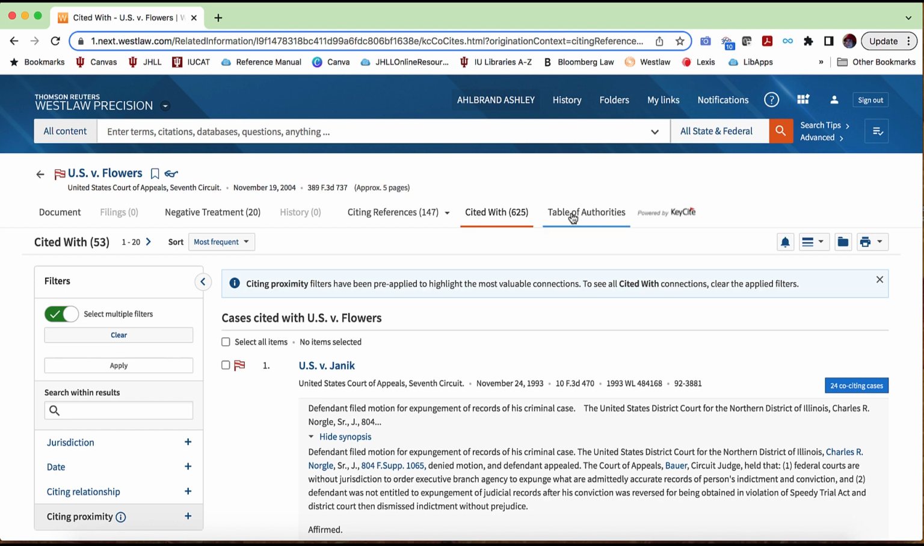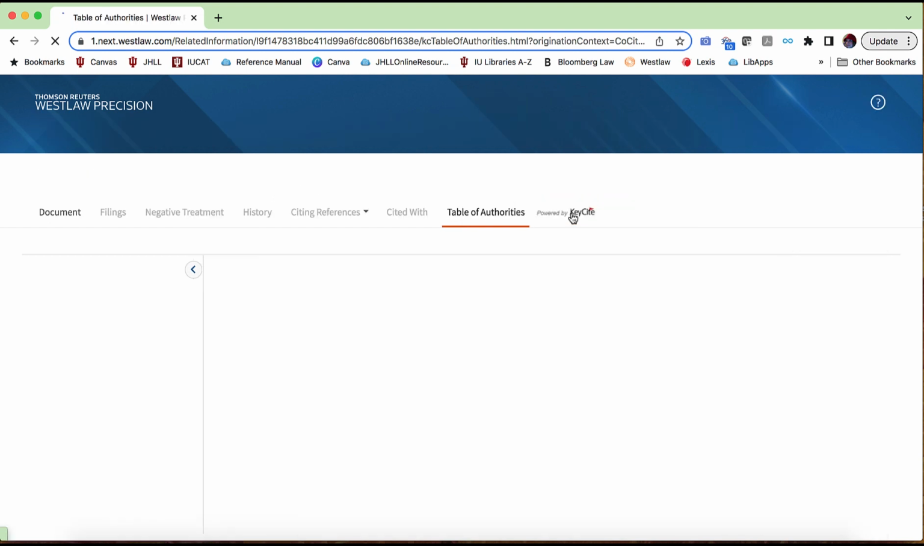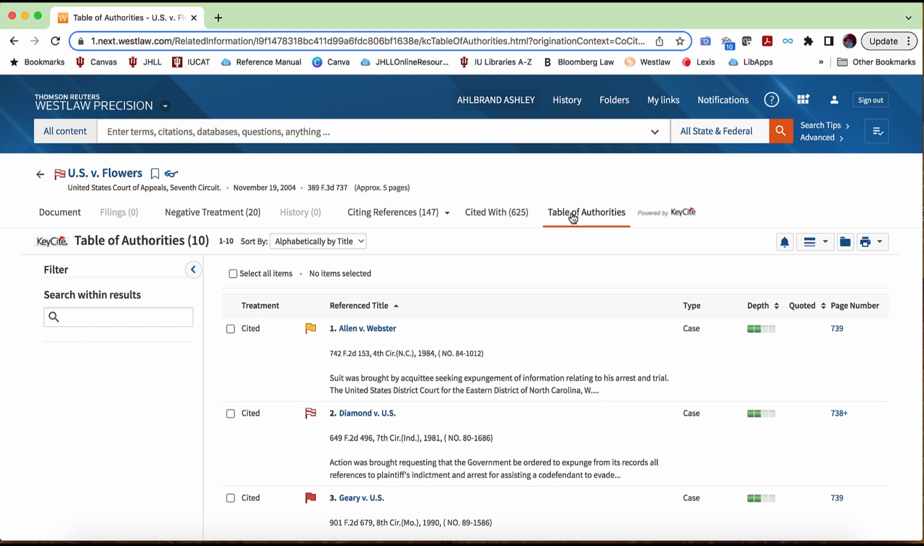And finally, Westlaw also provides a table of authorities for your case, providing similar information to the list of citing decisions, including case treatment, depth of discussion, whether or not the case was quoted, and the page number in your case where the citation occurs.